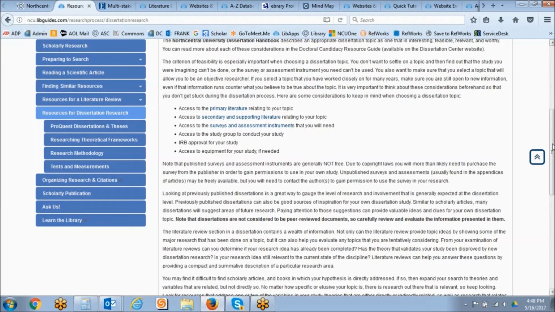But in addition to those factors, you will need to consider if there is primary literature related to your topic. Basically, primary research is where the researcher participated in that research firsthand and then wrote about it, versus secondary literature, which would be something like a textbook where they're summarizing other people's research. So you'll need to have access to primary literature. Most often those are scholarly research studies.